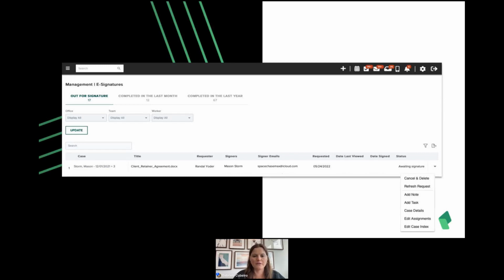Here's a screenshot of that e-signature management screen that you can see. Again, I did want to highlight those nice shortcuts. You can cancel or delete that request. You can refresh it, which might just double check status. Did we get a signature? And then, or send a reminder.